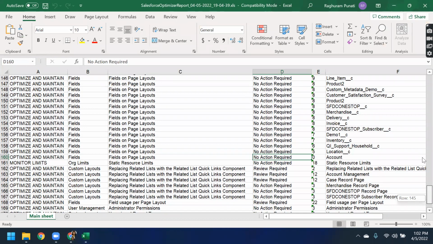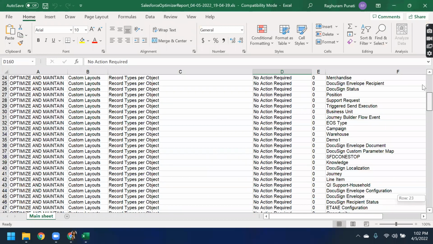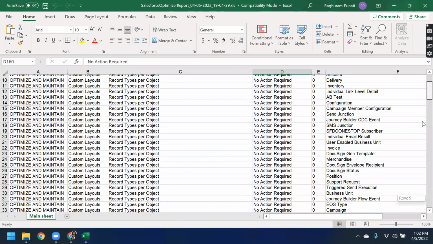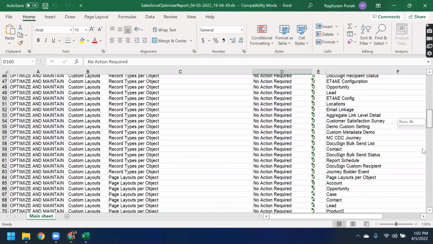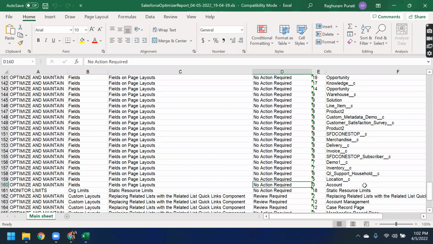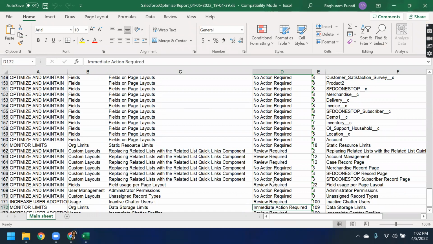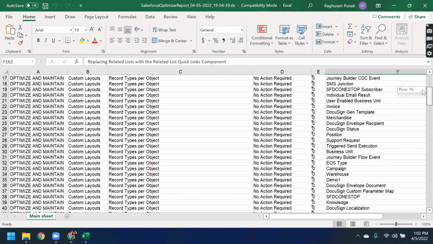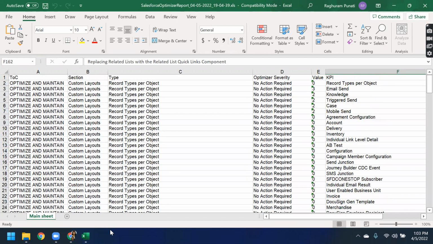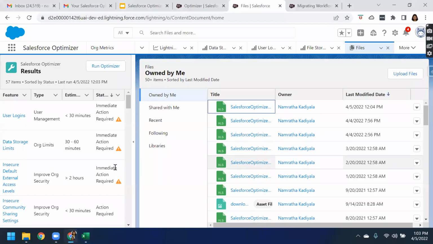It will provide me the list of all the features and what different actions are required. If there is immediate action, it will let me know that this specific feature requires immediate action. You see here, immediate action is required, review required, review required. Let's go back. And if you want to run the Salesforce Optimizer manually, you can click on Run Optimizer.